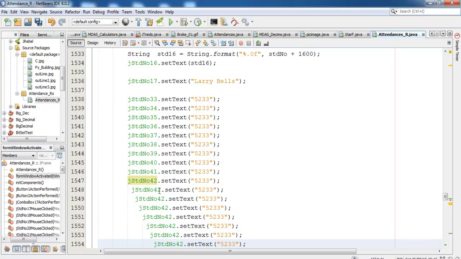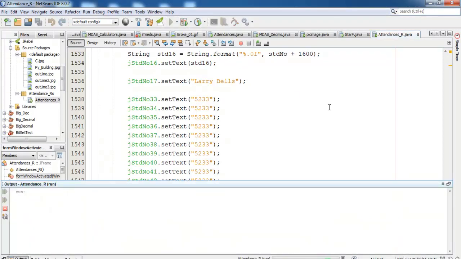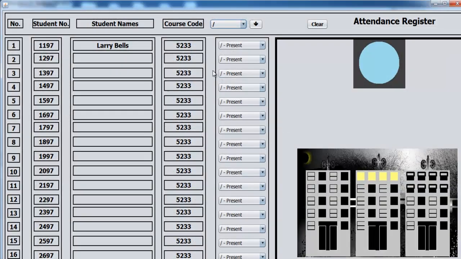Alright, so that's 43, 44, 45, 46, 47, 48. I think we'll delete this then. Okay, save, compile, run, and that will hopefully take care of the course code. That's it. The course code is sorted, so let's take care of this very one now.